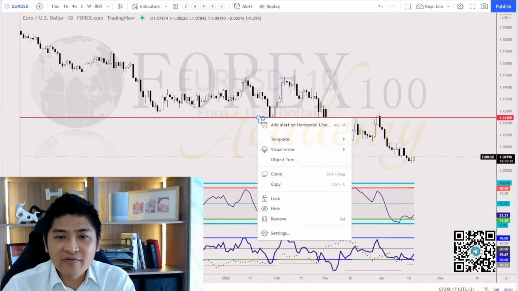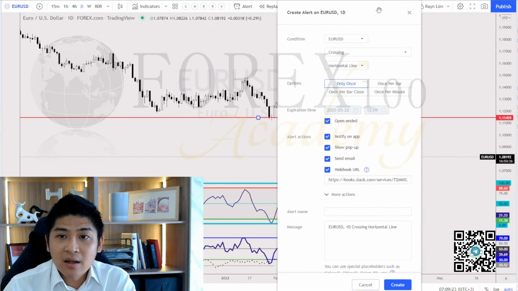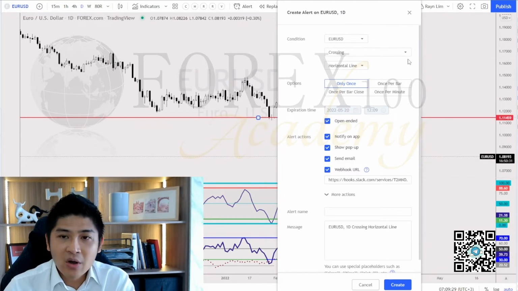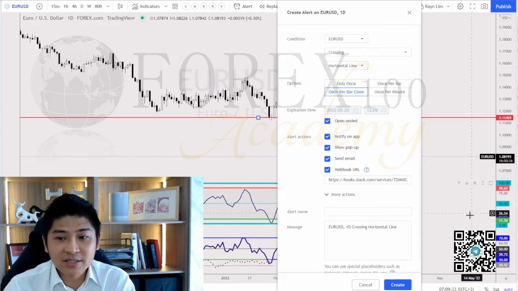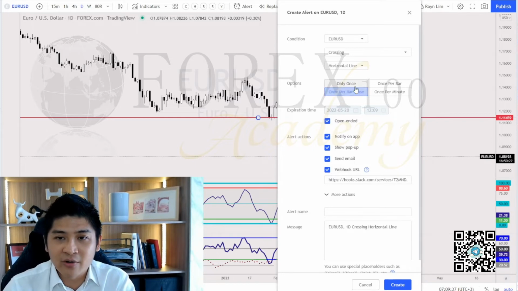So right now, if I right click it and say add alert on horizontal line, I can choose crossing. So when the candle touches the line, it will beep. Or I can choose once per bar close, correct? And that's when your timing over here is super important. I've talked about it. Please check that video. I don't repeat it.